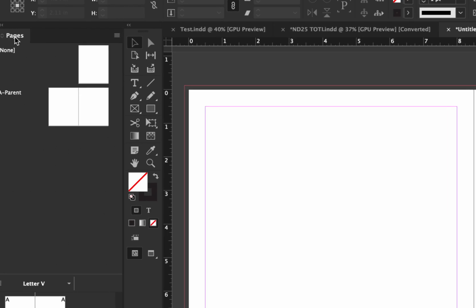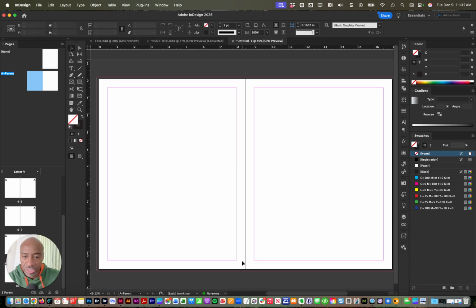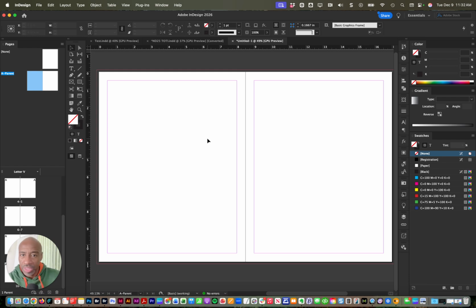So we're in the Pages panel. You see the parent page A here, and I'm just going to double click on this, and that takes me into the master page environment. And you can see here, I can't scroll down or up. There's just the two pages here. So this is how we know we're in the master page.